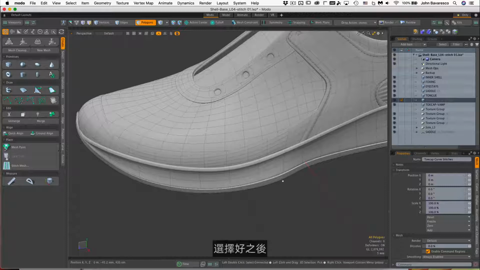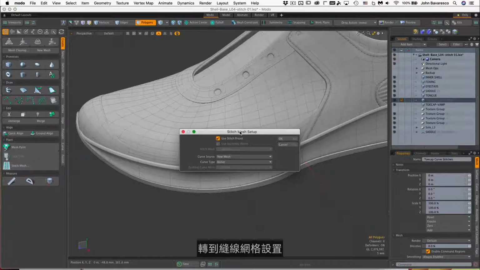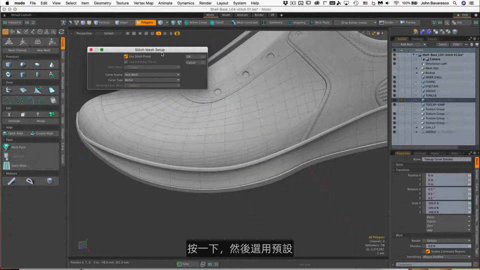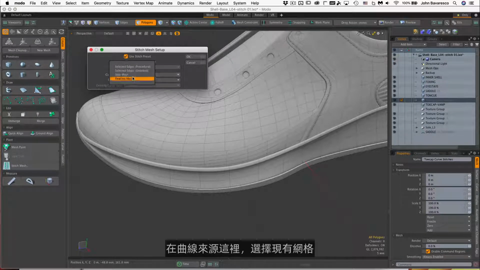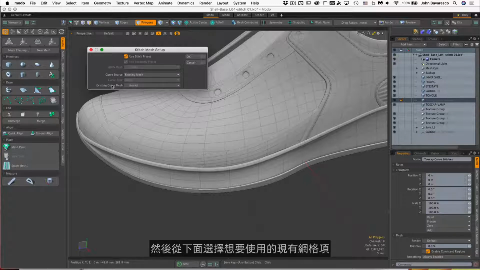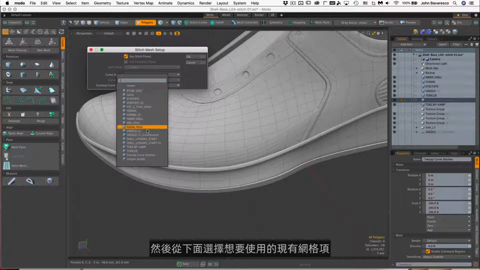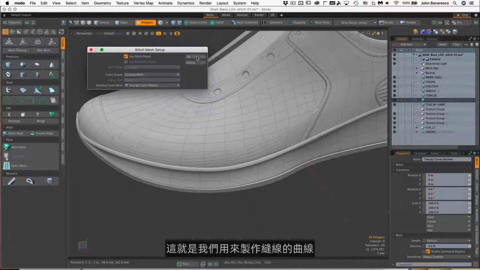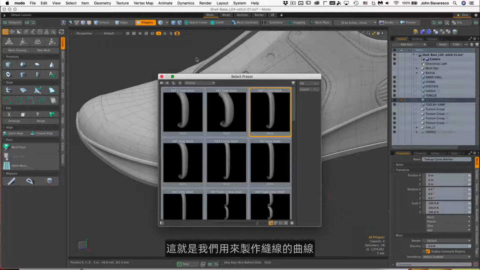There we go. Now, with that selected, I'm just going to go over to the stitch mesh setup and click that. And I'm going to use preset. I'm going to use curve source. It's going to be an existing mesh. And down at the bottom, which existing mesh do I want to use? We'll use this toe cap curve stitches. So that's going to be the curve that we're going to use to make the stitches with.